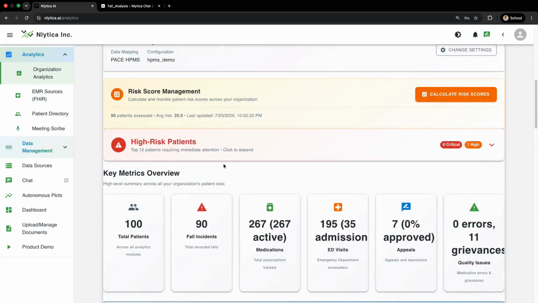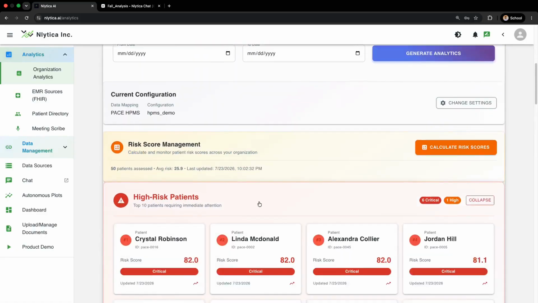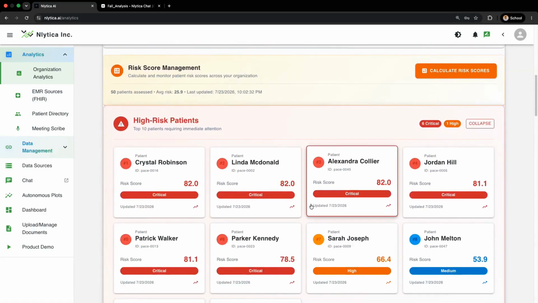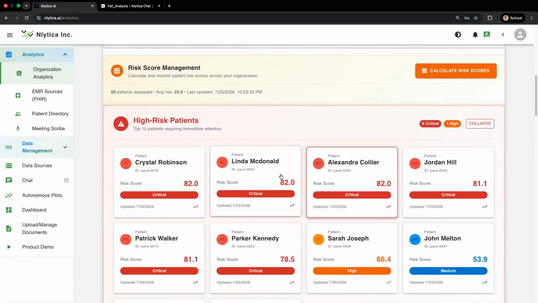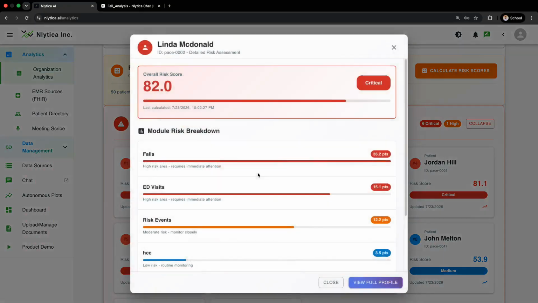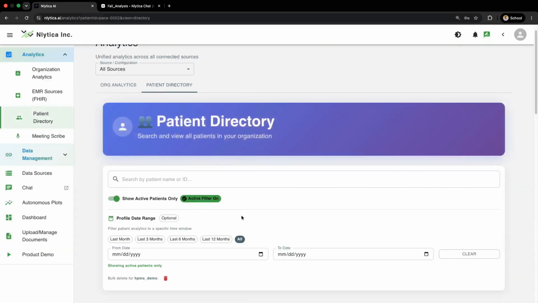We'll go to the section where we show the top risk patients. Every patient gets a continuously updated risk score based on their care, and the patients that need more attention are listed here in the risky patient list. Let's open one of the profiles. We can open Linda's profile.